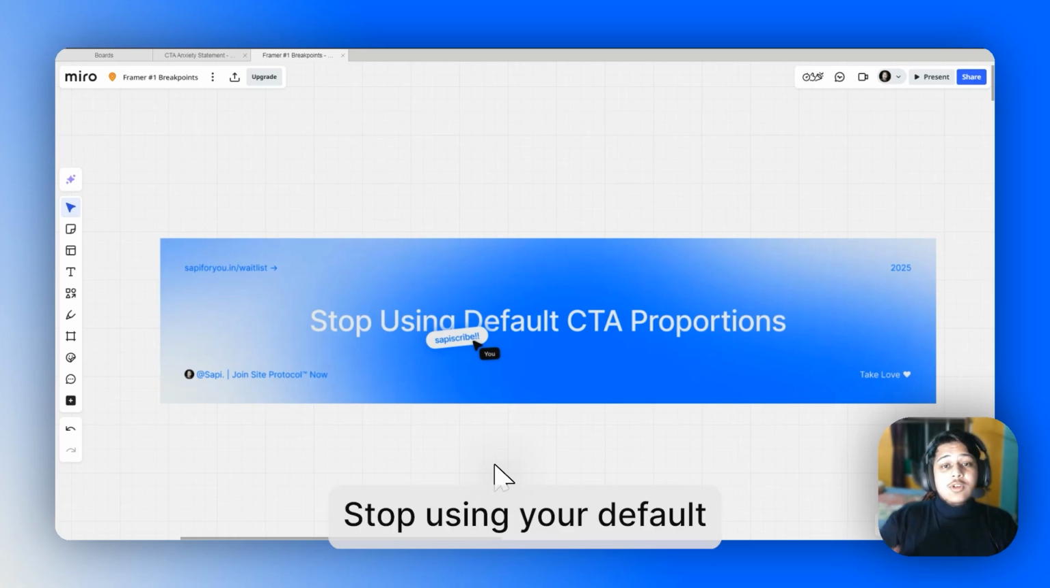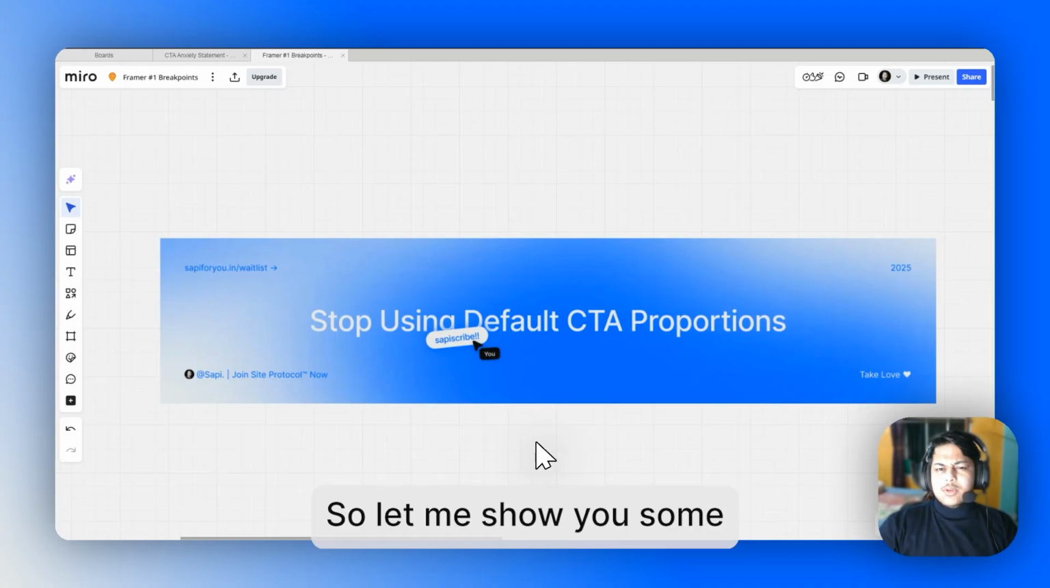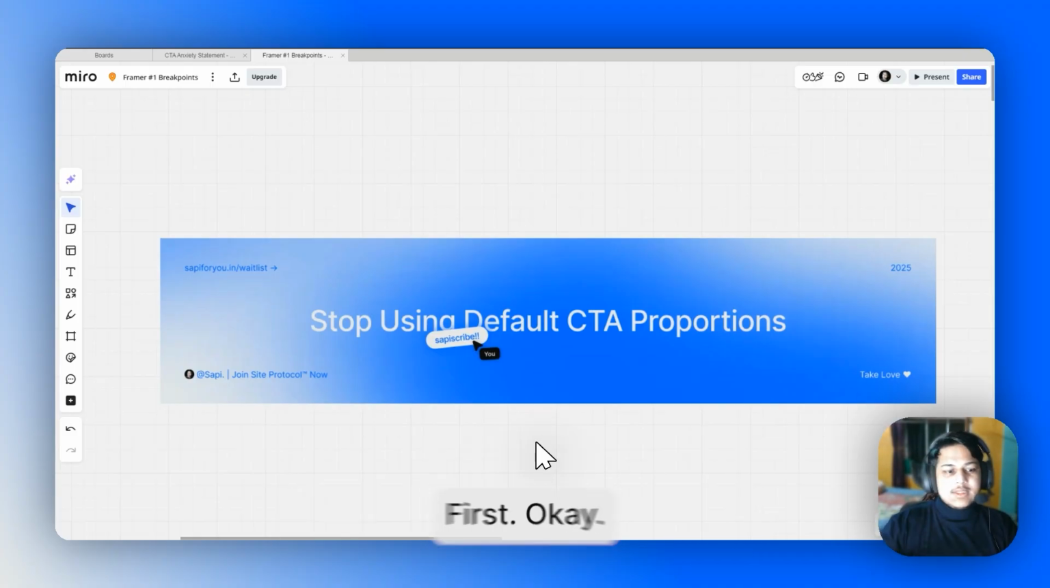Stop using your default CTA proportions. Maybe it's killing 40% of your conversions. So let me show you some key stats first.